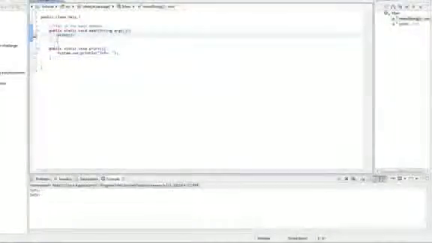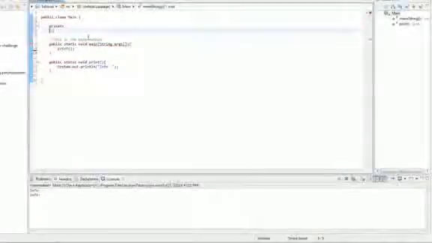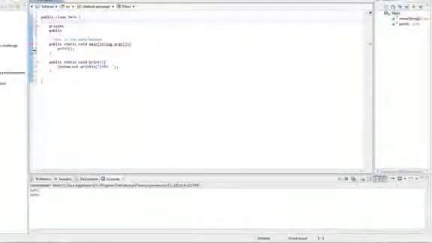And let me teach you about global variables. So there's private and public. Private means only this class, the class the variable is in, and its methods can use it. And public means any class can use it.